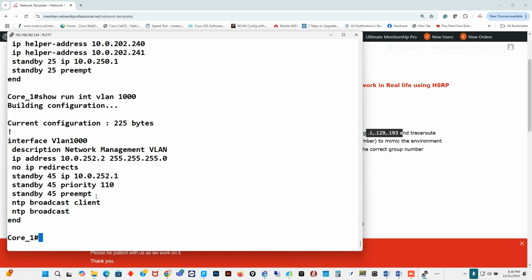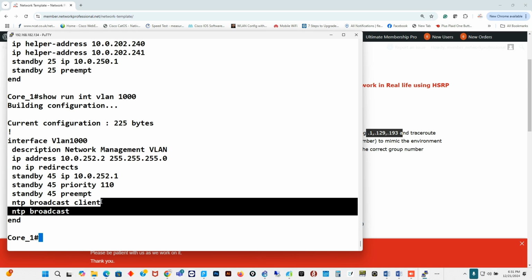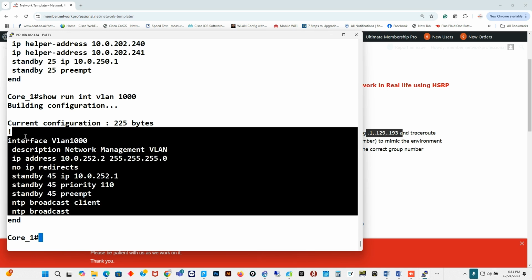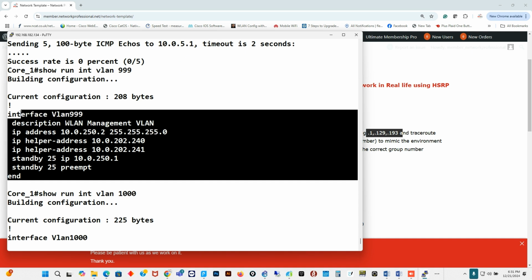And if you look at this critically, there is no helper address on this. Do you all see that? So if I want to create a static network, I'll go with this, everything that is here. If I want to create DHCP, I'll mimic the environment and go with this. So I'll copy this one and bring it to my notepad.